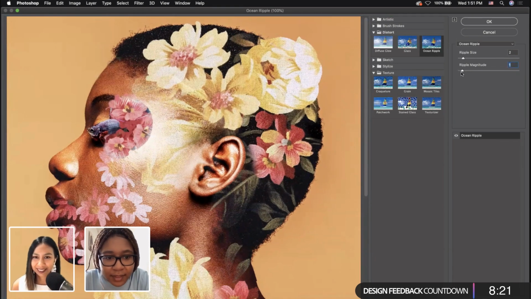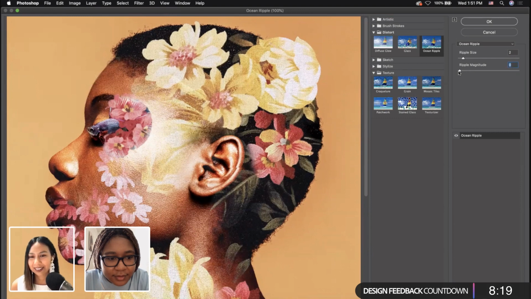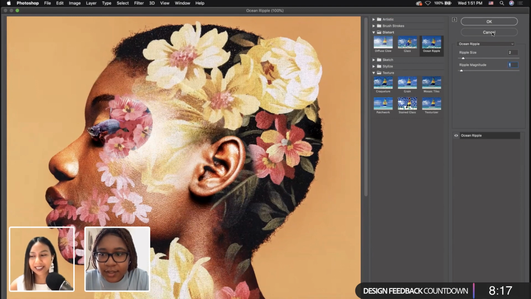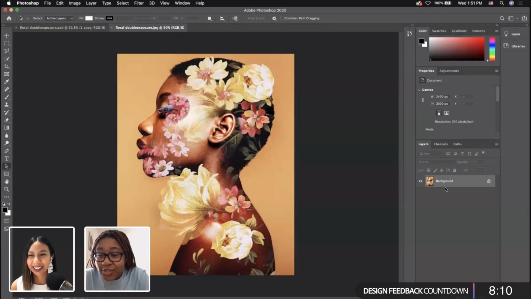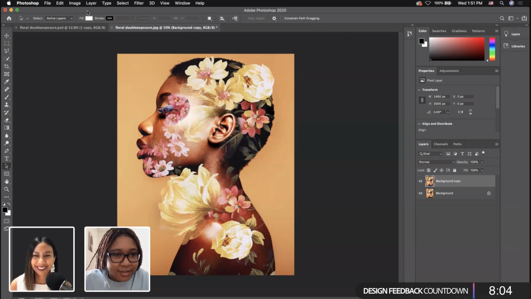As Isaiah says, there are two kinds of designers: one who names their layers and one who doesn't. There's no in between. I'm trying to be the one who does it. I forgot to duplicate it. Now I'm going to go back.